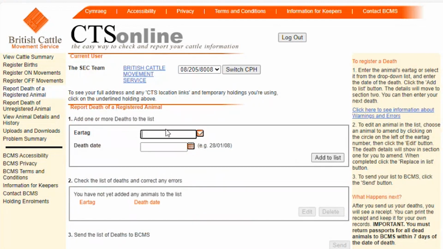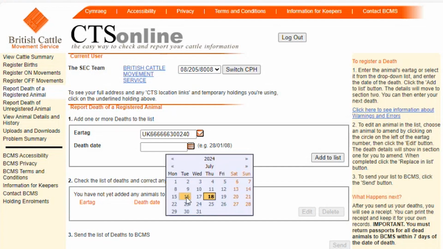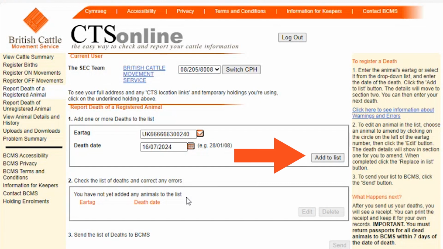Choose the relevant A tag number from the list by either clicking on the drop-down arrow to see all the tags available in your holding or by typing in the animal number from the A tag. Once you've found and selected the right tag, click on the calendar icon and select the date the animal died. Click Add to List.